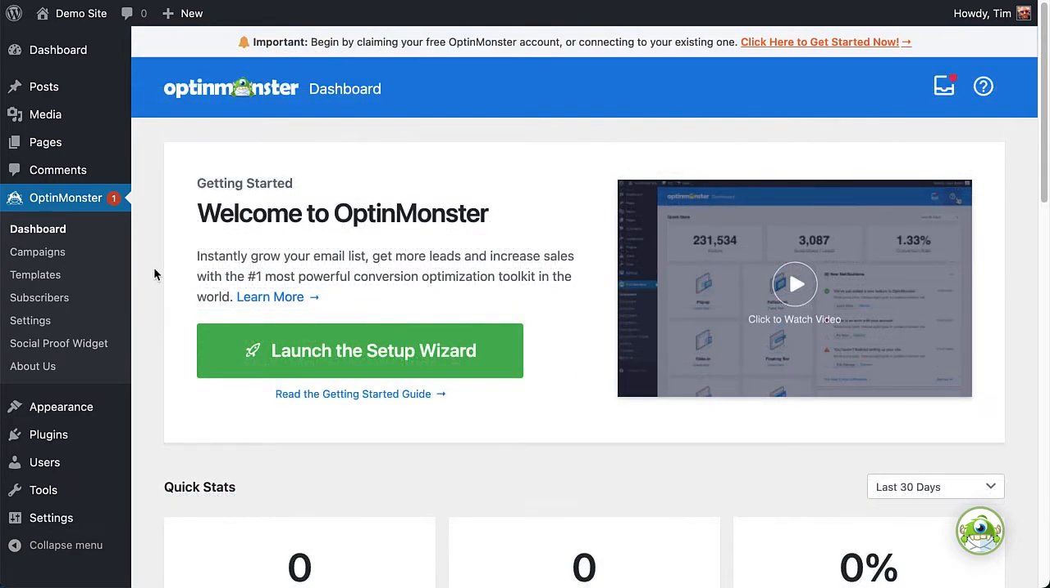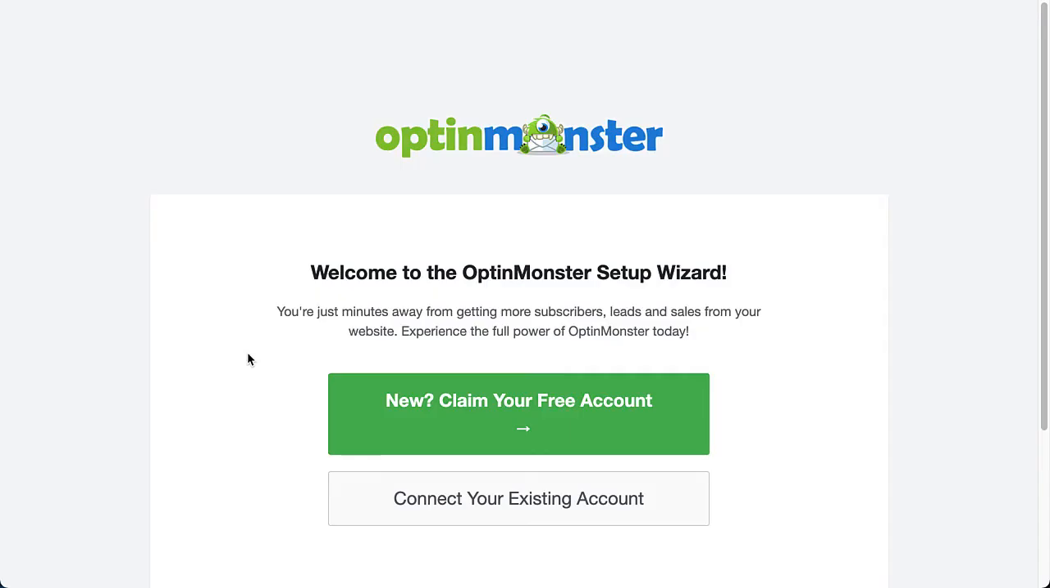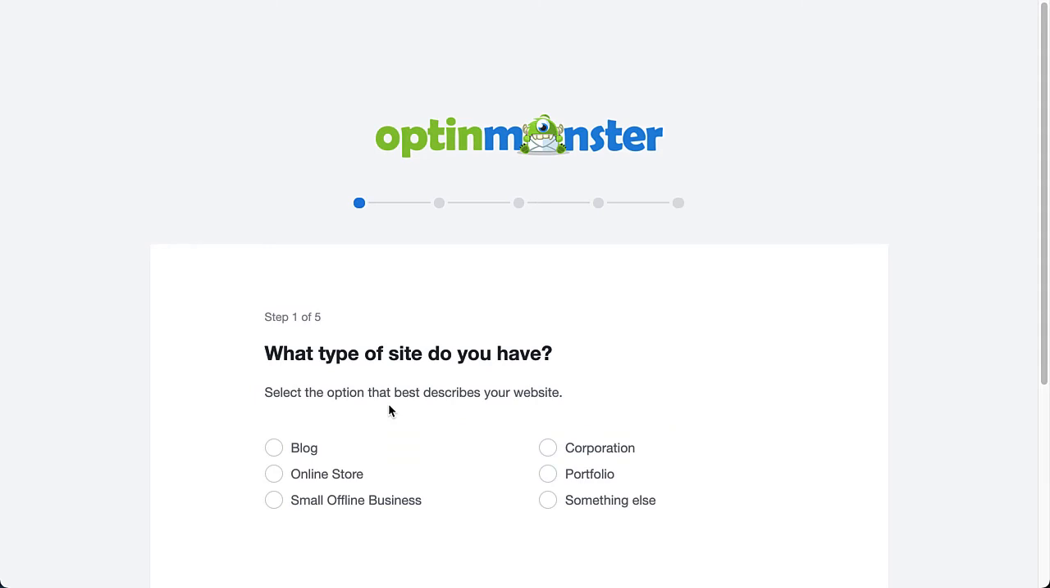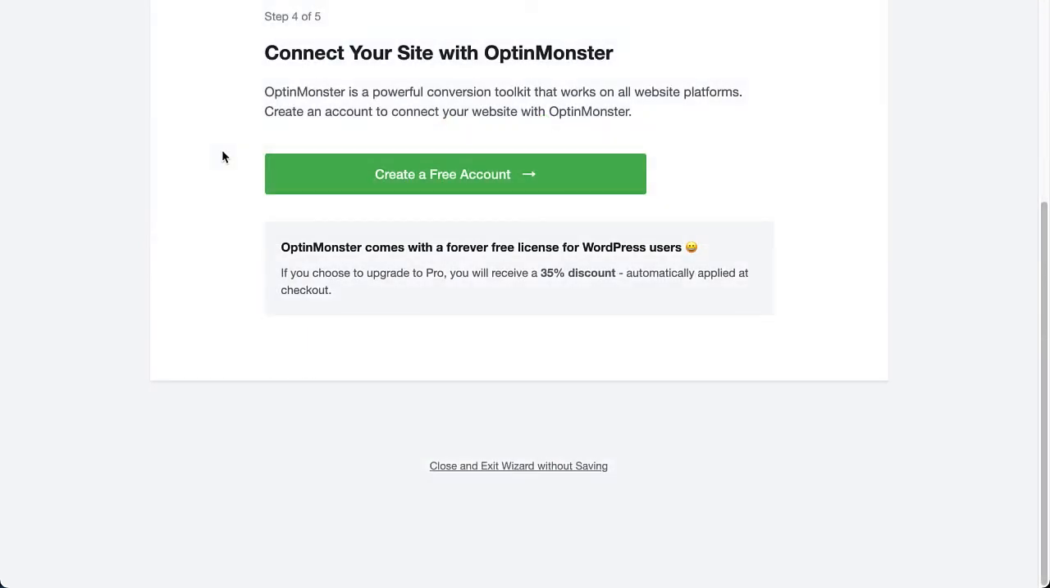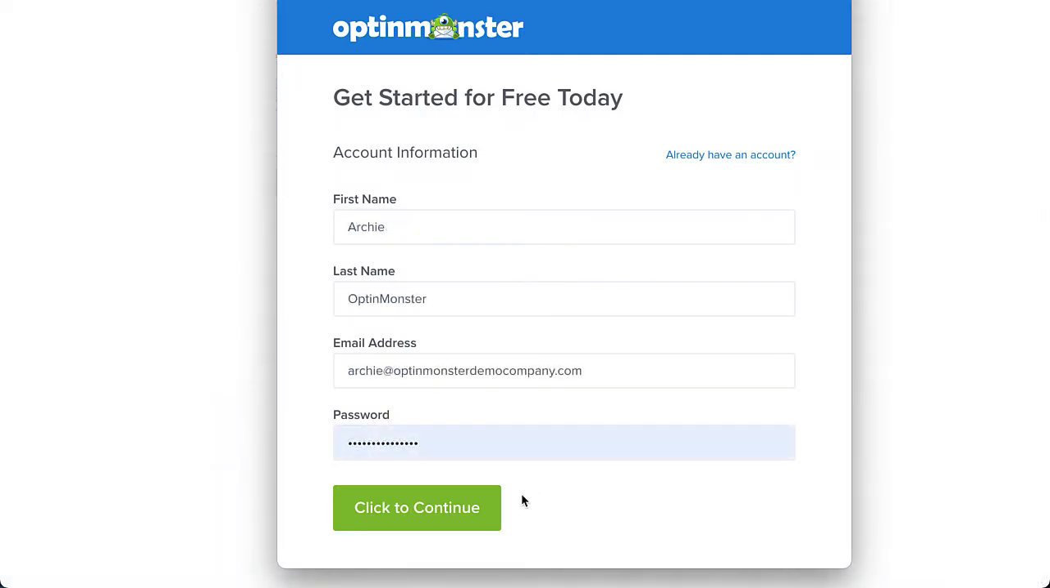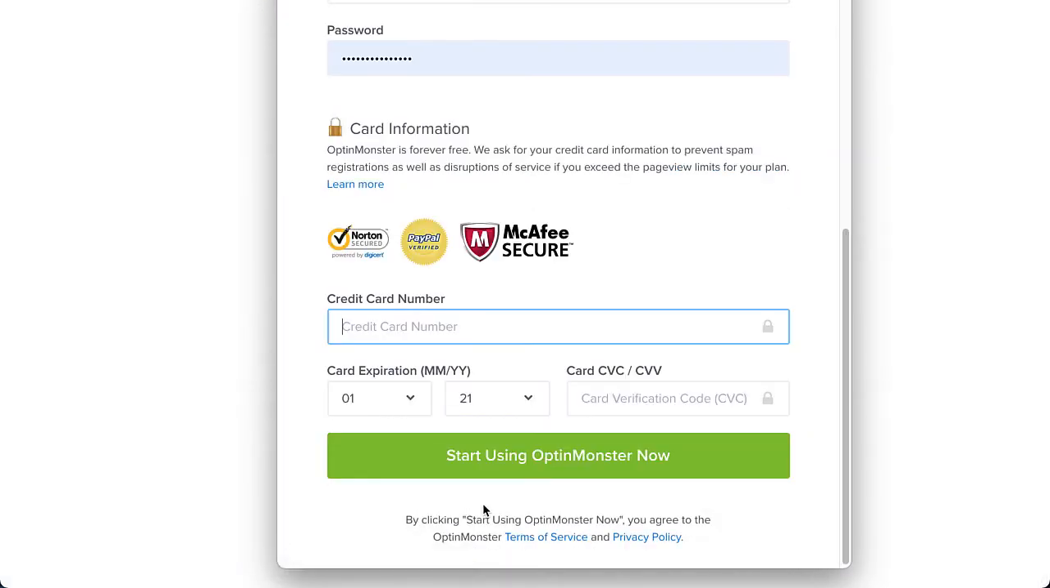Now, let's cover creating a new account. To begin, click Launch the Setup Wizard, and then click Claim your free account. Next, answer a few questions about your website that will help us suggest the best OptinMonster features to match your needs. After you've answered those questions, click Create a free account. Complete the registration form, including your name, email address, and credit card information.